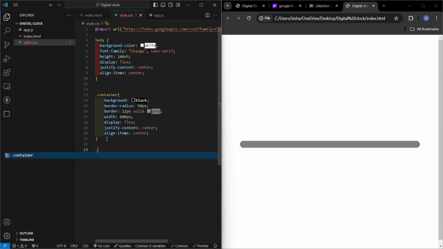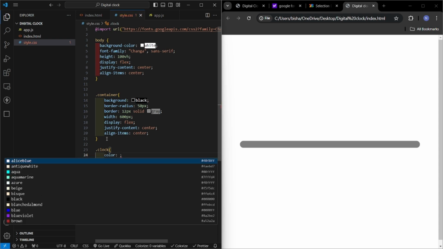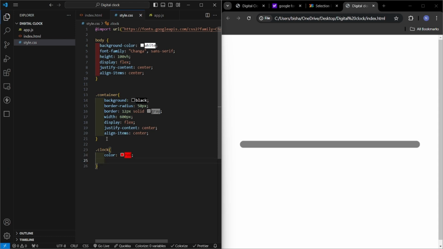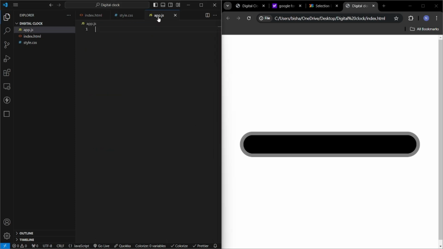Here, now let us design our clock. Here I will give color. It will be red. Font size, I'll give 60 pixel, and letter spacing, I'll give 7 pixel. Padding, it will be 2 rem. Yeah, that's all. Here it is. Here is our clock. Now let us add the times. So that will be done by our JavaScript part.